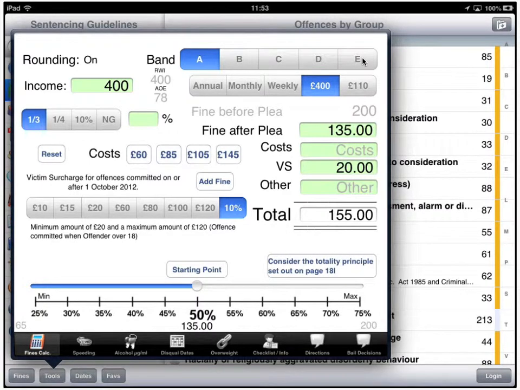It's presented with a series of buttons which allow you to quickly select either fine band, how the income is determined, whether it's weekly, monthly, annual, or the two set figures we have for when not known or on benefits. A set of buttons for early guilty plea and the ability to enter a specific percentage agreed by that bench.